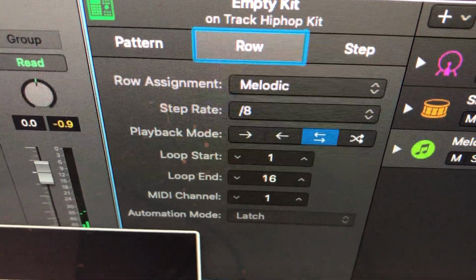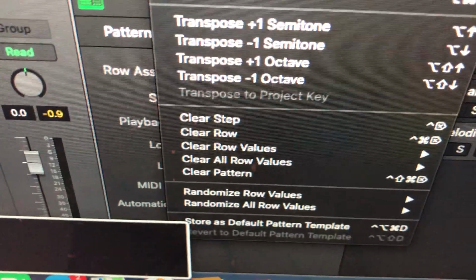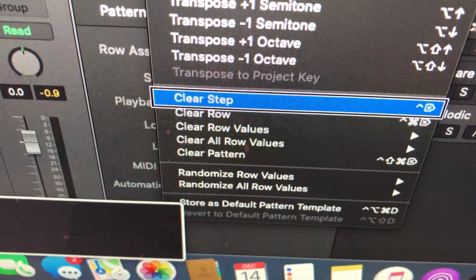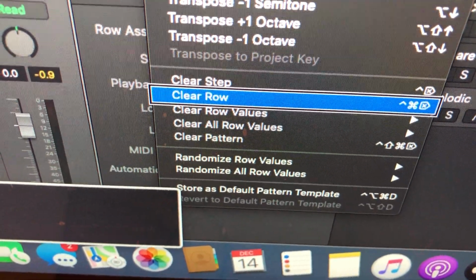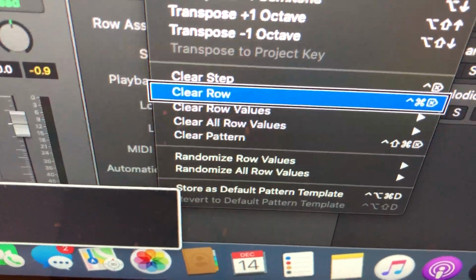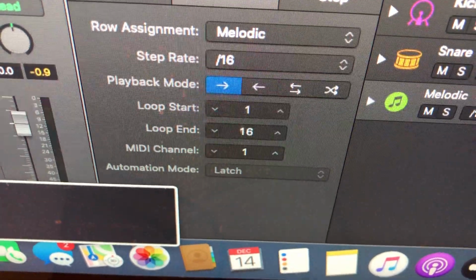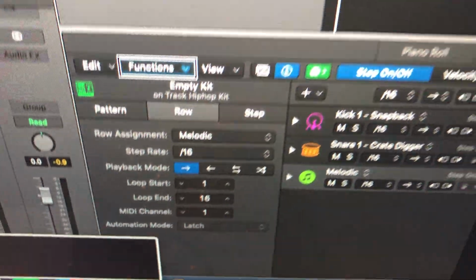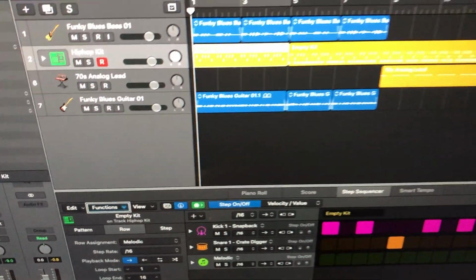I'm going to go to my Functions menu and go down. Clear row. Command control forward. Clear row. That's what you want to do. So I'm going to hit return. There we go. Now the hi-hat is gone in this first section. And just like that, we arranged a song.